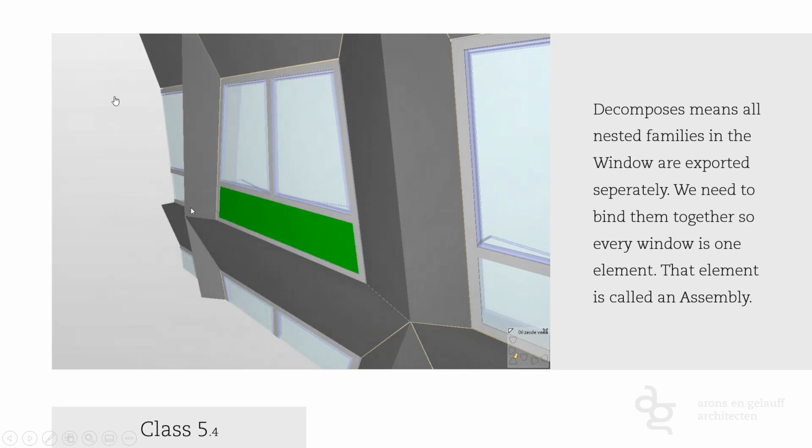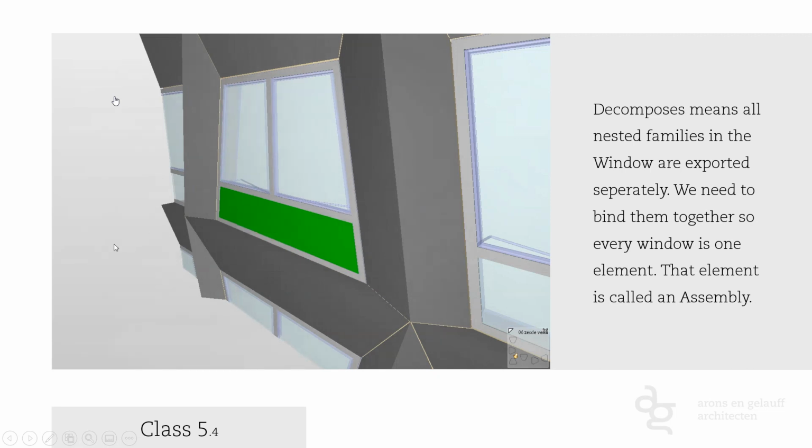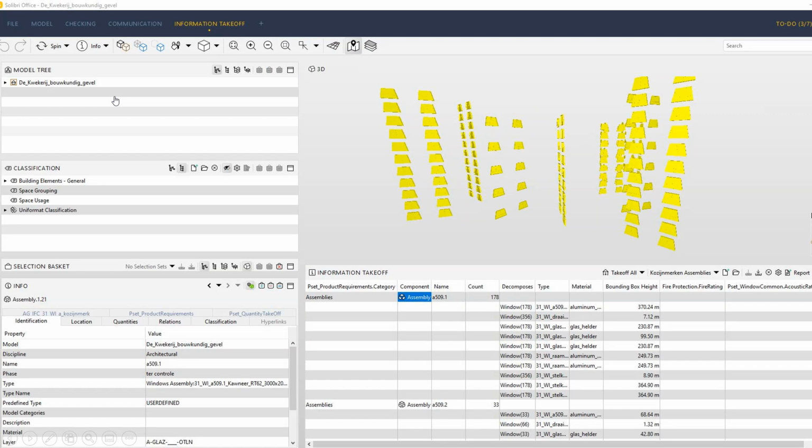And that's very nice for calculations and for finding out how much glass is in the model. But we cannot combine the window frames into one merk. And that's what we want. What we want is this. We want to be able to click on a window just the same as we click on a window in Revit.